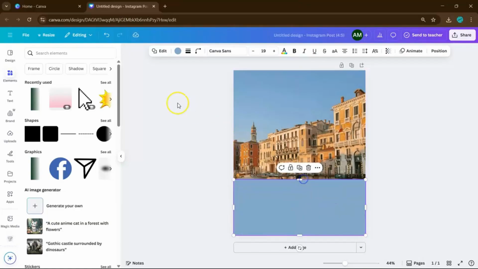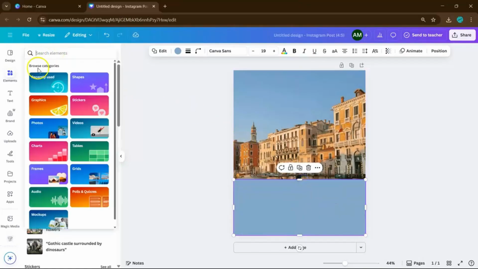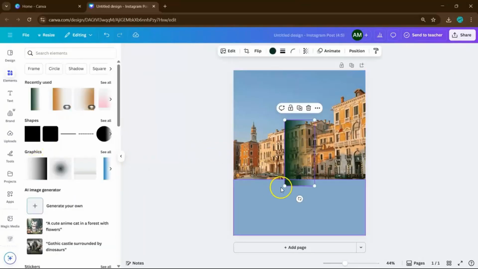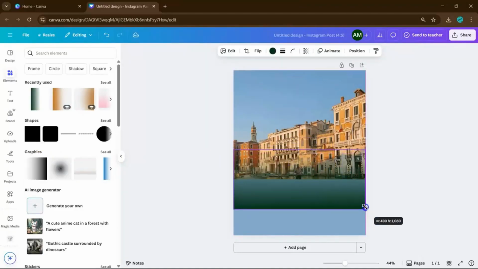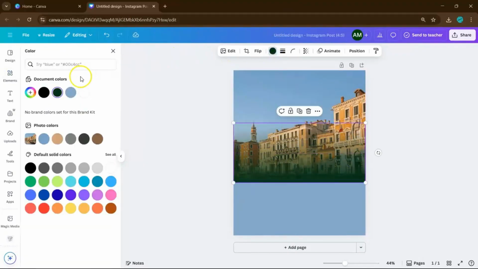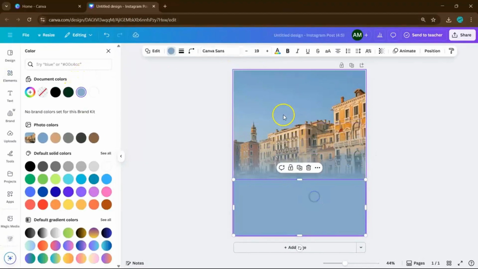Next, head on to Elements once again, and in the search bar, type in Rectangular Blur. Choose the one that gives a soft, blended effect and drag it onto your canvas. Adjust the size so it blends naturally with the square below. Then select both elements and change the color to something that complements your background.